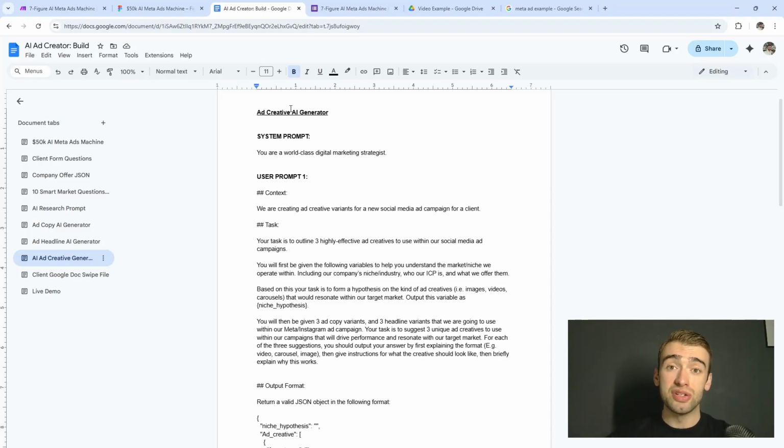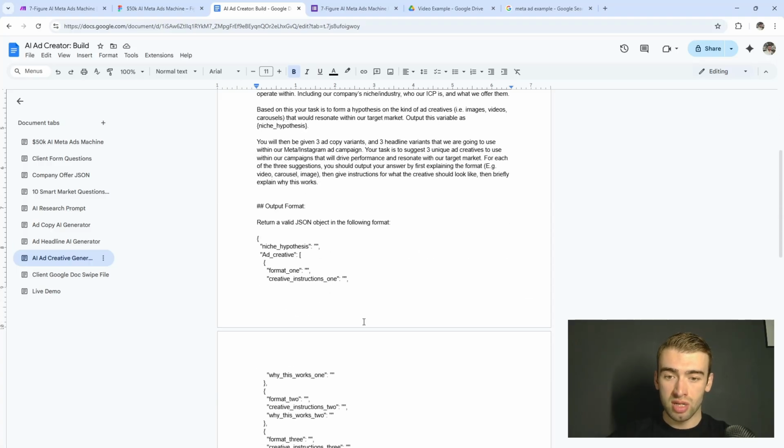The reason we're getting it to generate instructions rather than forcing it to create the images for us is so we can have the most control over the process, and we can use these instructions in the future. Finally, it's going to give us a brief explanation on why this works. And the way this is formatted, once again, is as a JSON object. First of all, it's going to form its niche hypothesis. And then within the ad creative, it's going to give us a format.